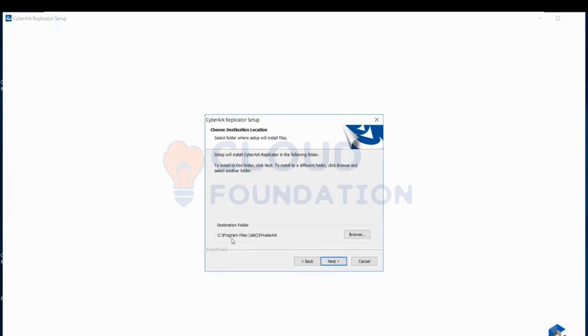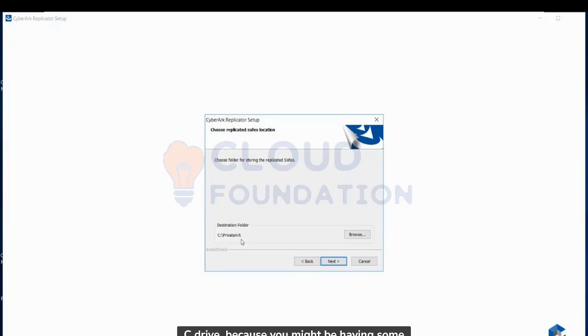Now we are installing it in this drive, C Program Files x86 PrivateArk, and this would be the folder in which all the safes would be replicated. As I said, never point anything to the C drive because you might have a space crunch. Better to point it to the D or E drive. Maybe you can have a dedicated drive for the application, because you would have the same safes which are there in the vault and the DR. You would also have the recording safe, which will host a lot of video files, so it will consume a lot of space. So better to go with a dedicated drive.